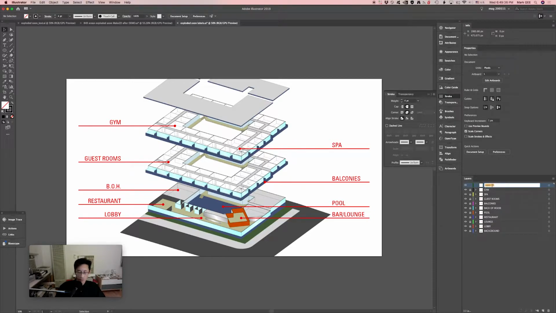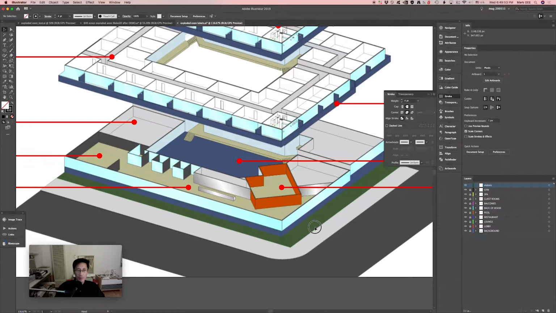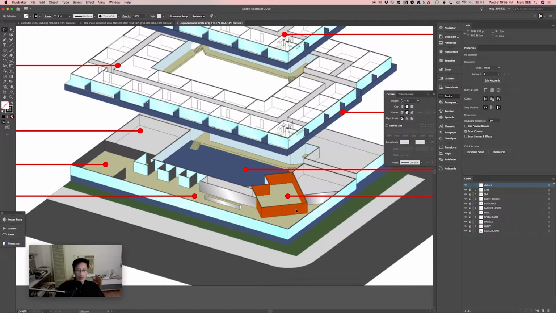And so this new layer, I will call this Visitors. Okay, and I'm going to zoom in. So this will be a path for visitors to come into the building from the street and perhaps pick up a drink in the lounge and head to the pool.